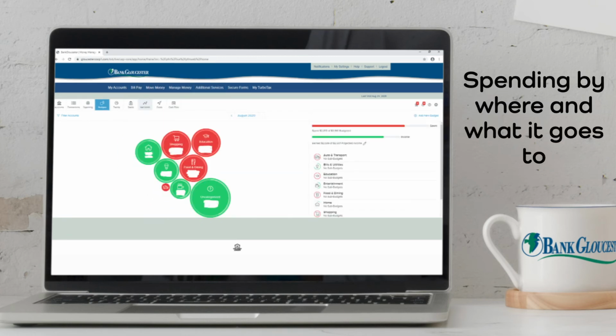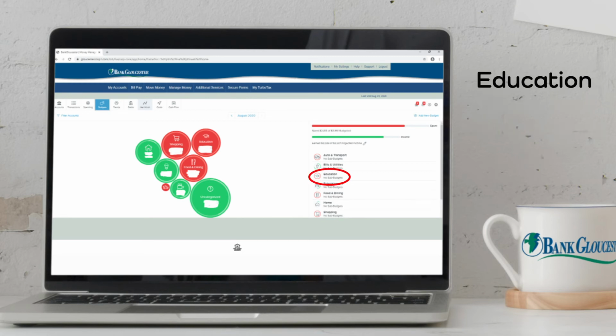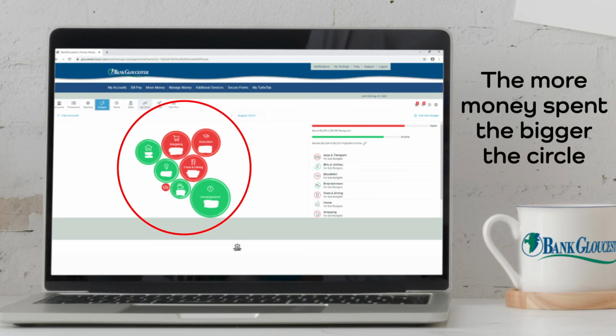It simply breaks down your spending by where and what it goes to, such as education, dining, bills and utilities, and shopping. The more money spent on something, the bigger the circle.